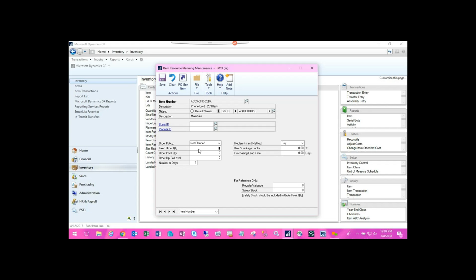You can track your reorder variance and your safety stock. The key note there is that your safety stock quantity should be included in your order point quantity. So if your safety stock is having 10 on hand, then that should be included in your total order point quantity amount. And if you have any questions on that, feel free to let us know.